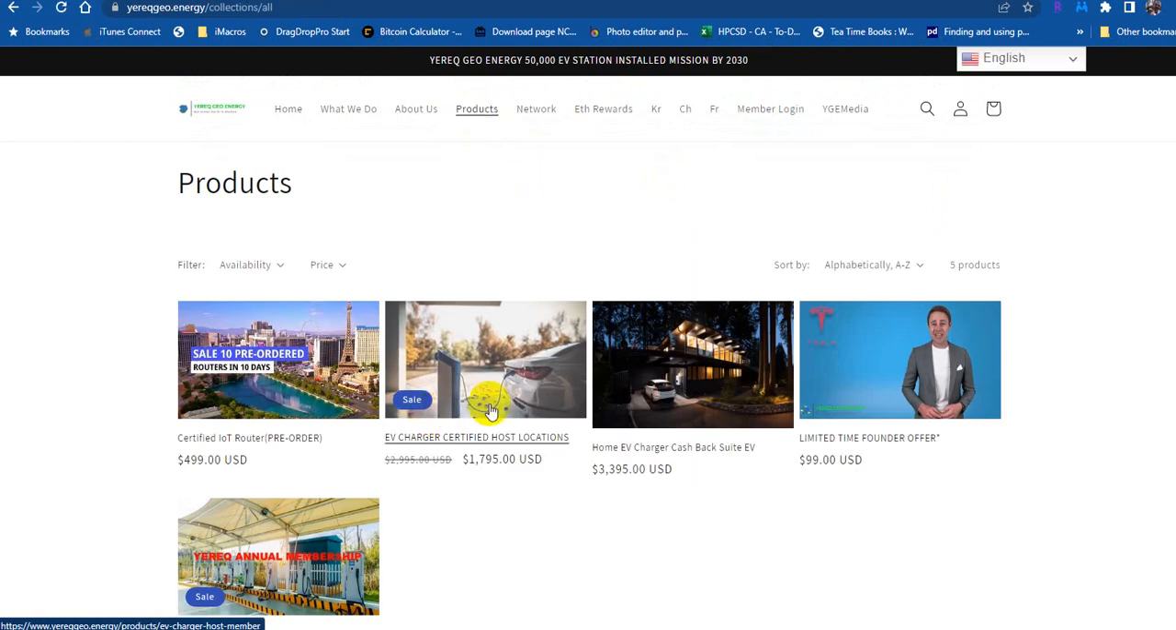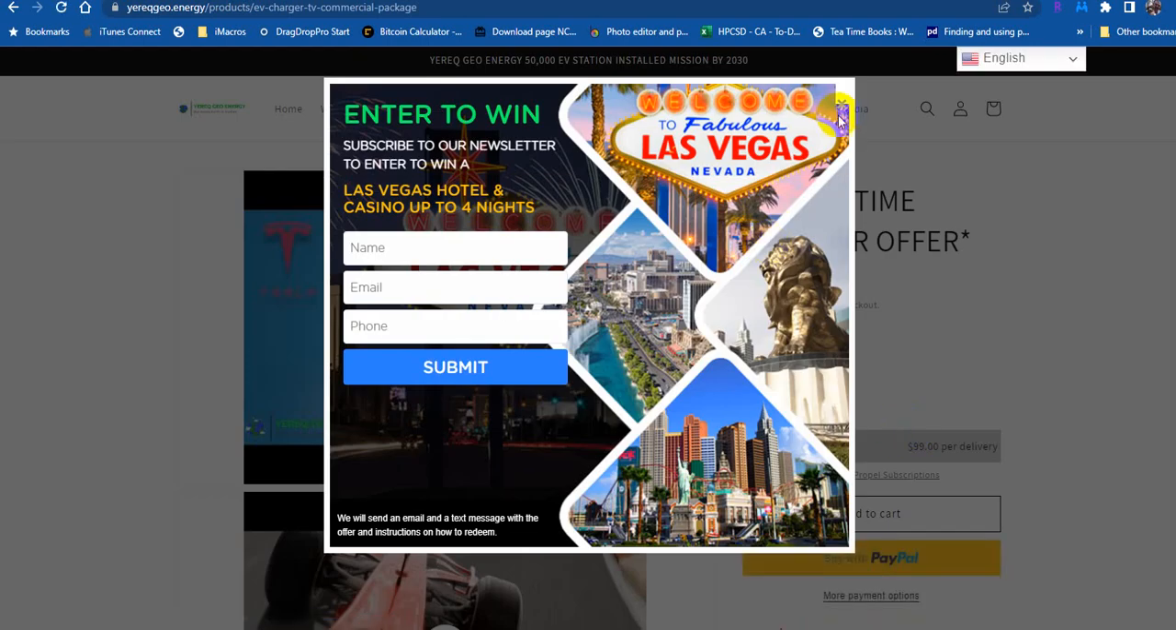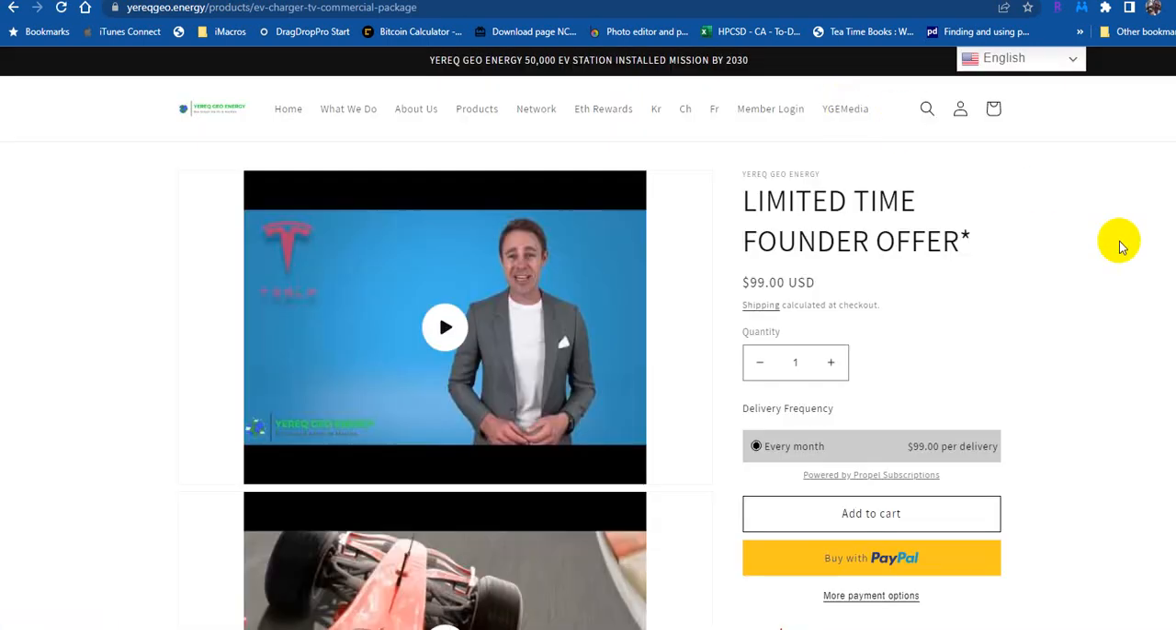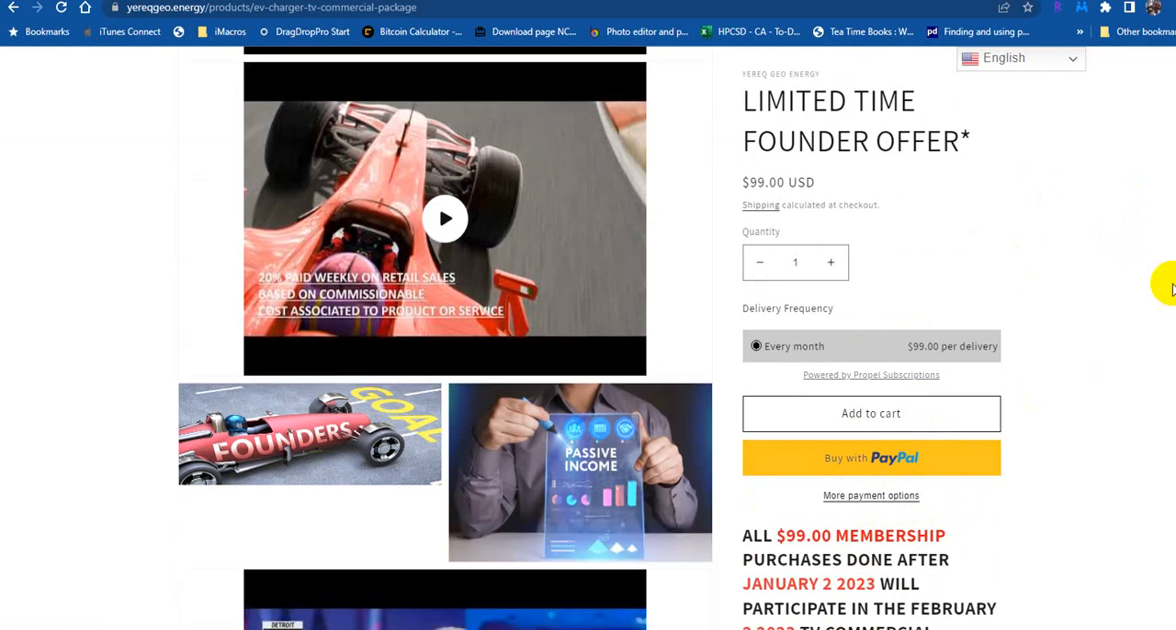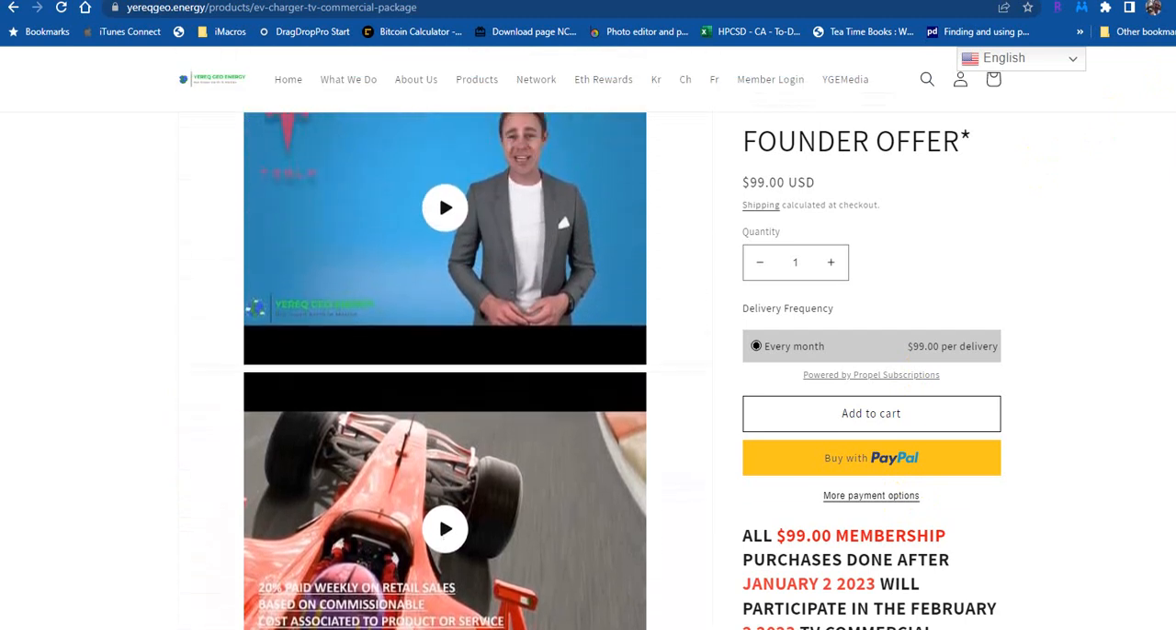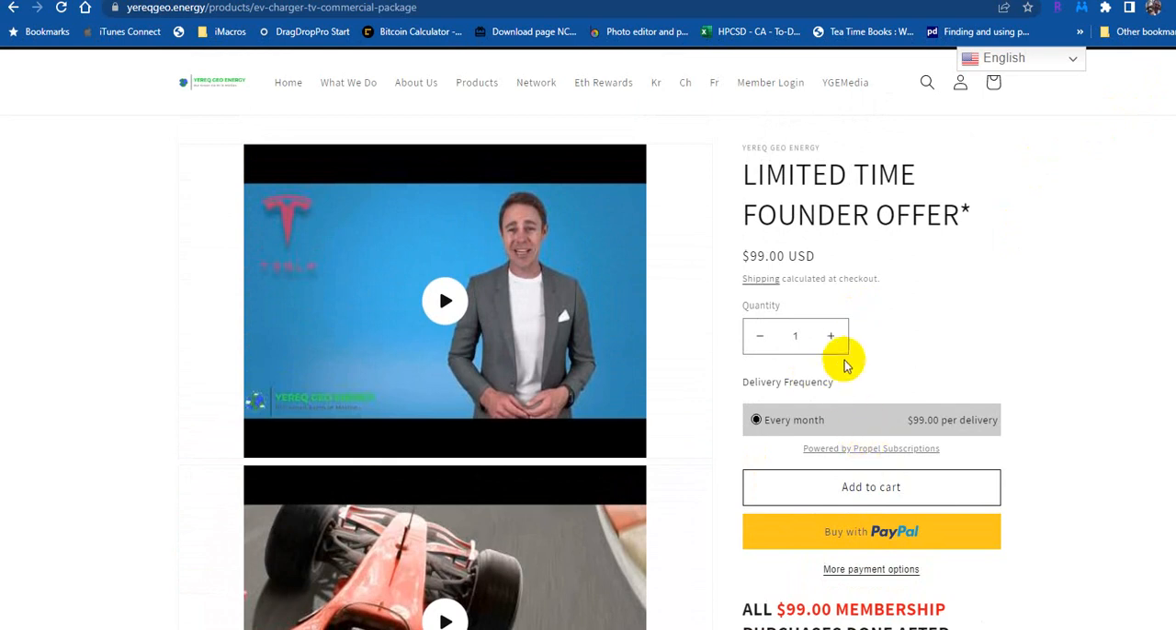So then what you're going to do here is, these are the different products. Sorry about that, guys. So what you're going to do is click on this one. It says limited time founder offer. Okay, this is the limited time founder offer. Again, there's only 10,000 of these that are available. And then you're going to hit here, and it says these purchases are going to participate in the February commercial. So there's going to be a February commercial that's going to happen if you get in, I think, before the 23rd.